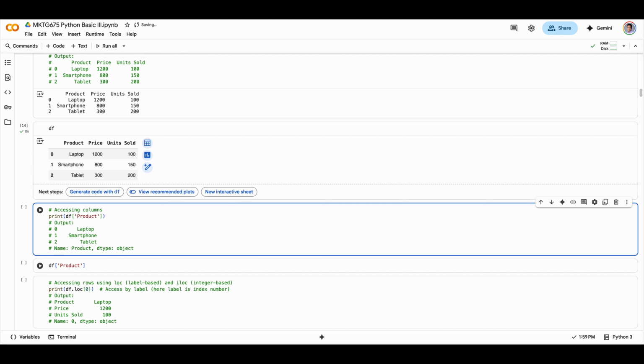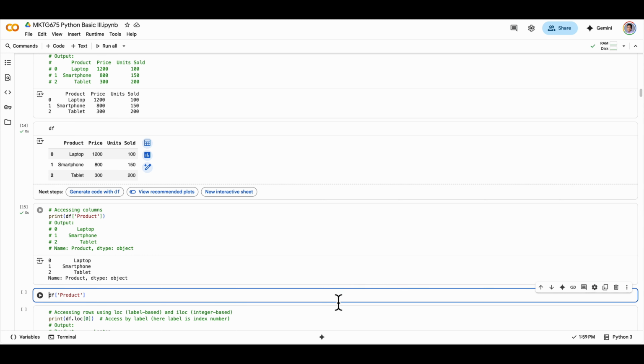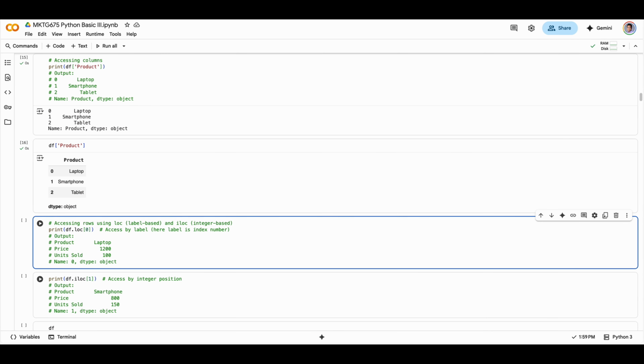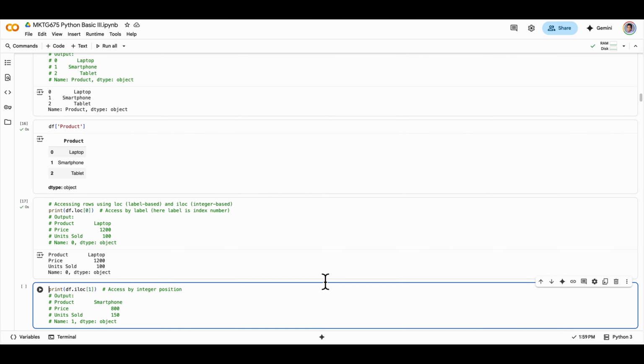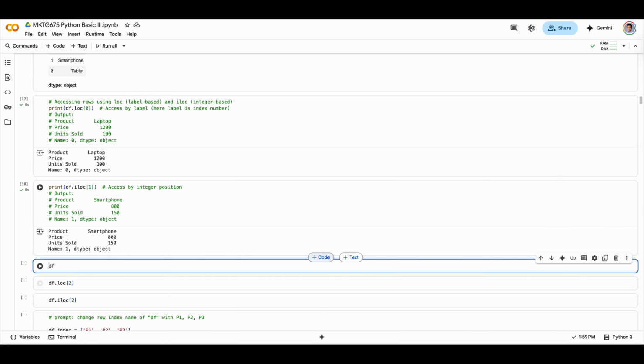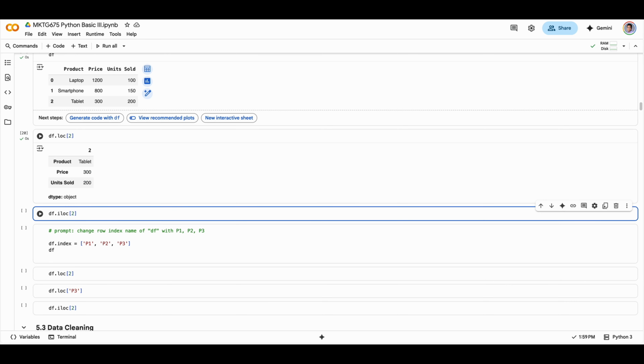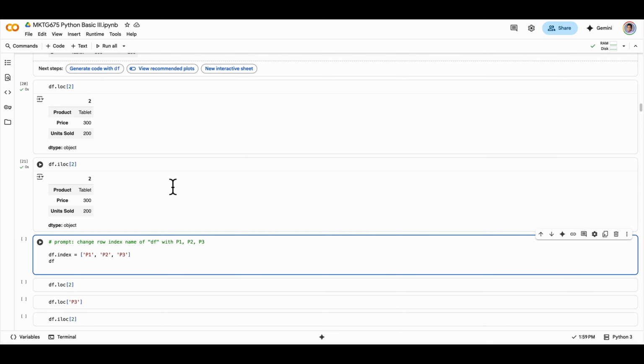One column appears as a labeled series. The left side is the row index, and the line name product shows the column name carried with the series. loc uses labels, here the label 0, while iloc uses integer positions. They look similar only because our current index labels are numbers.